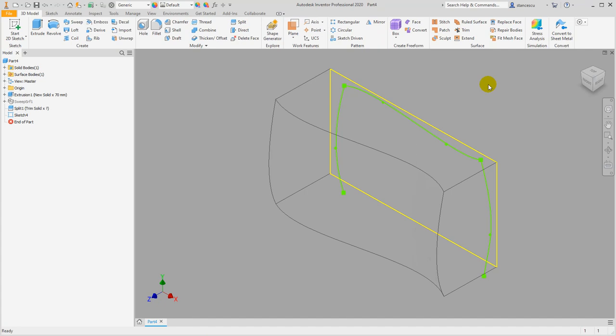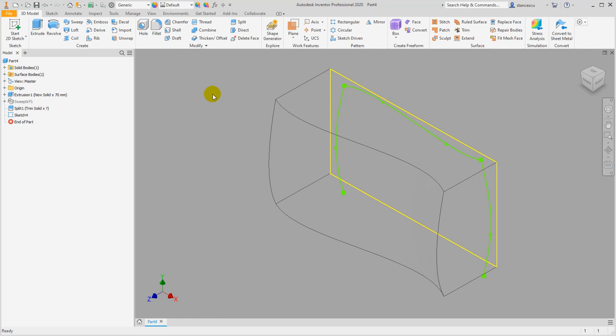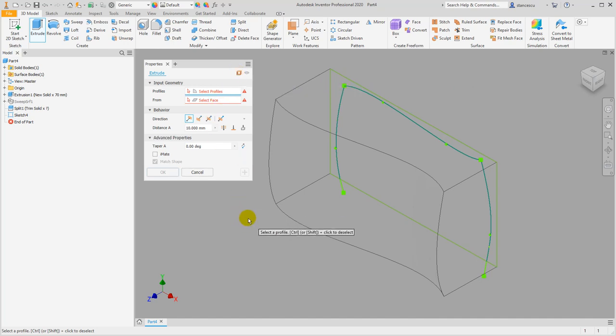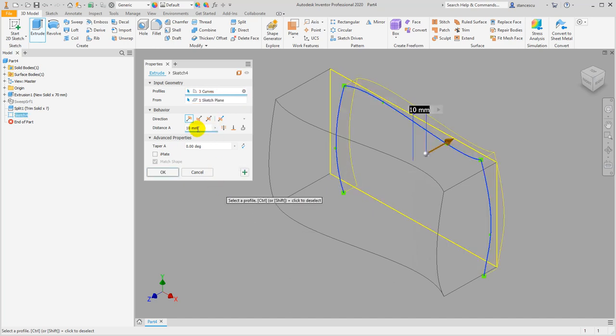Finish. And now I use this curve to cut the exterior of the body. How can I do? By using split. I have to extrude this contour, not a closed contour, so I use again generating of a surface, choosing the curve, the direction, and all.